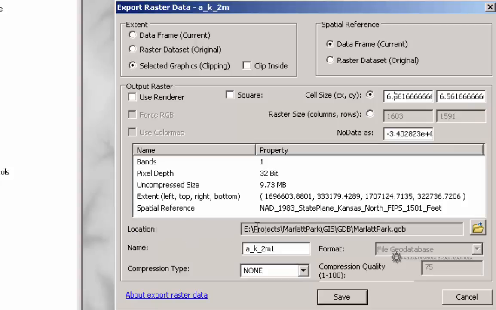We want to make sure that our raster is going to end up in our geodatabase. And because we had set the default geodatabase to be at this marletpark.gdb location, it tends to remember it for us. Very convenient, as you can see. So it's automatically going to end up in the geodatabase. Now if you don't have this here, you'll have to click this folder icon and browse out to that location.